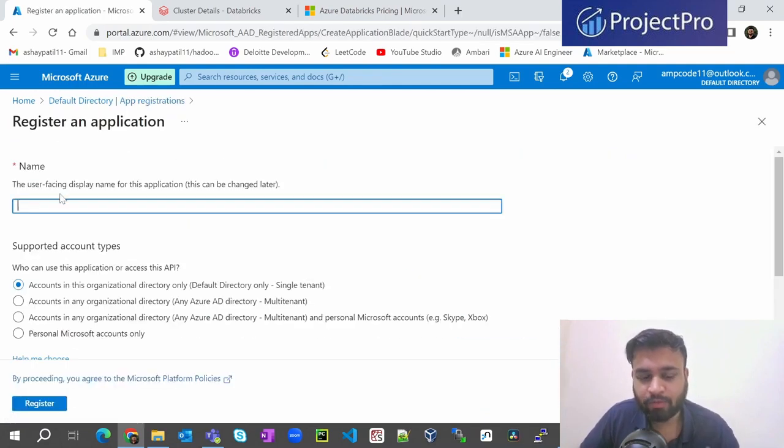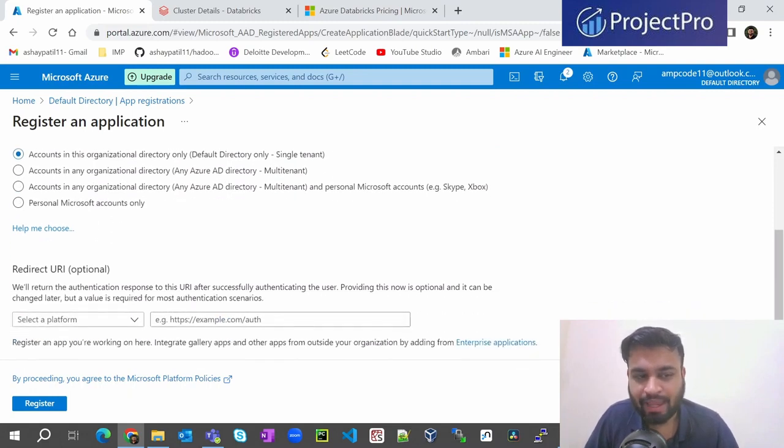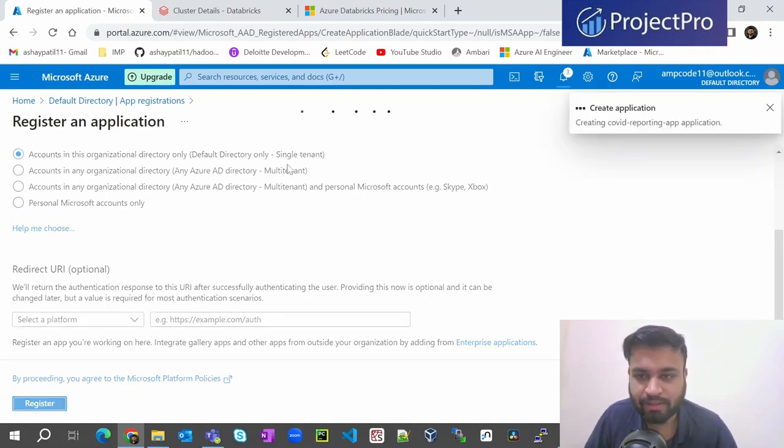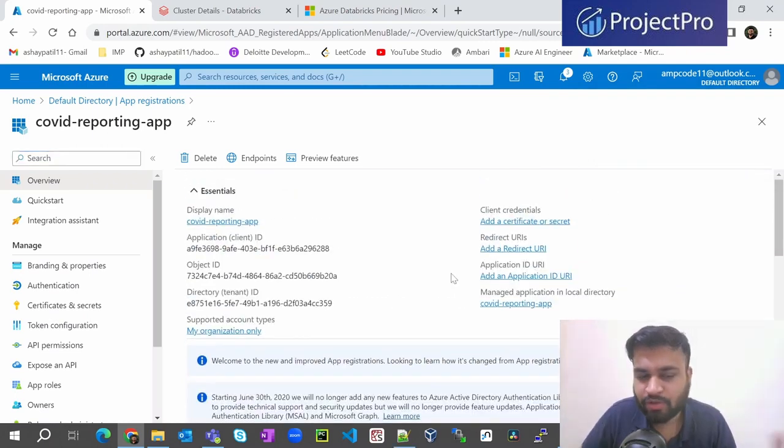And here we need to provide the name. So I'll give it COVID reporting app as the name, and I'll keep the default for a single tenant. We don't have the redirect URL, which is optional. So I'll click on register, and there you go. This is completed.